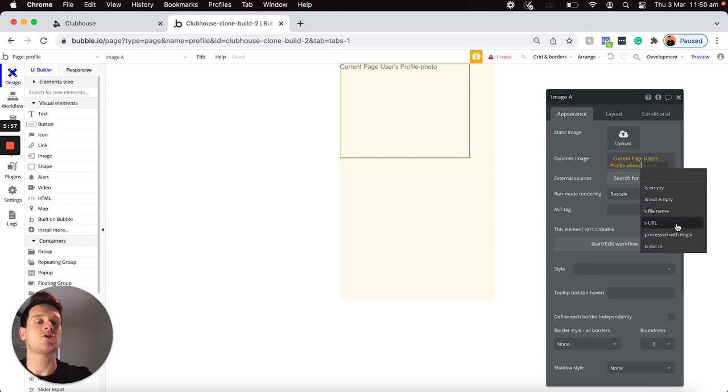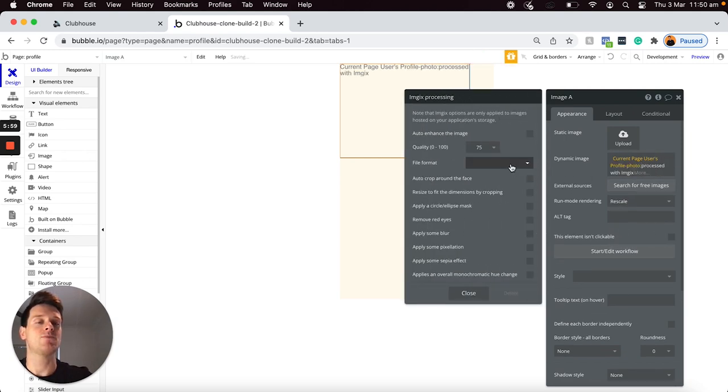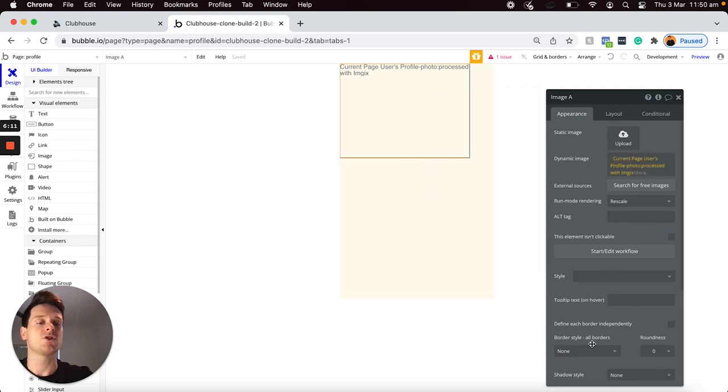I'm also going to process this image with Imgix just because I want to tick this option here that resizes and fits the dimensions of this image by cropping them. I'm then going to close this. I'm also just going to update the border of my image here to be a solid border. And I'll set the roundness of this image to be 20, just so it has some curved edges.